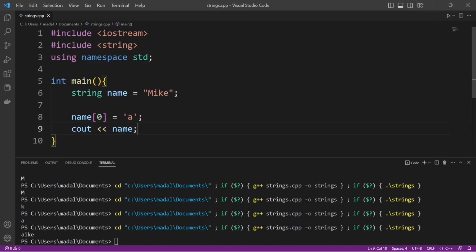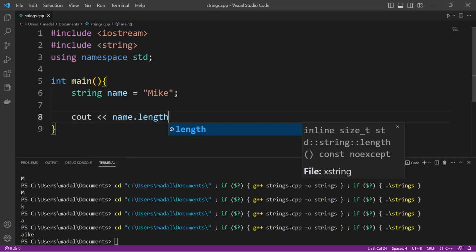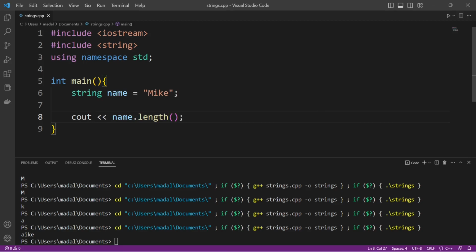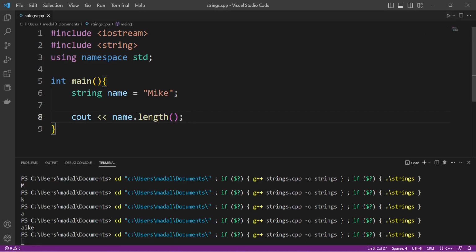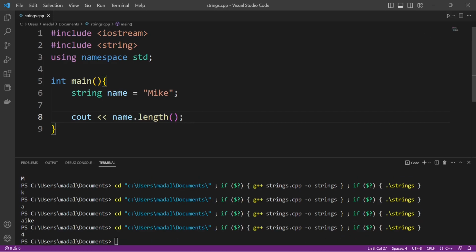Ike. Now, if you want to access the length of a string, you can use two different methods. One of them is length and one of them is size. Now, methods are basically like properties that a string has. So let me output name.length. This is how you use a method. You use the name of the string, which in this case is name, dot, and then the name of the method, parentheses. Now, if I run this, this is going to give me the length of the string, which is 4.